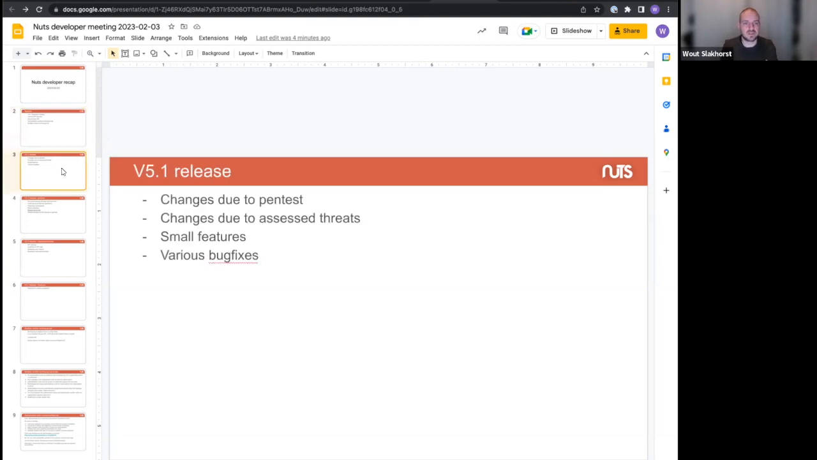So for the next release, we focused on results from the penetration test and fixing some things that we assessed during our threat modeling sessions. So we have threat modeling sessions scheduled for each week, where we try to find stuff that potentially can harm the node. And of course, we added some small features and various bug fixes, although all the bug fixes should be in the current version as well.